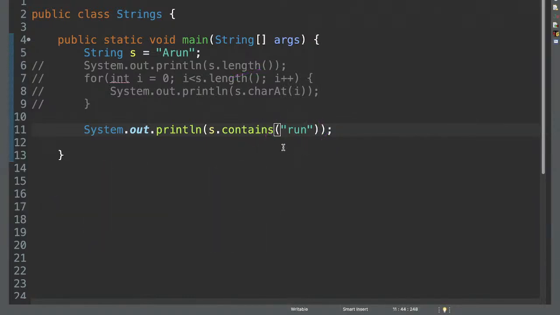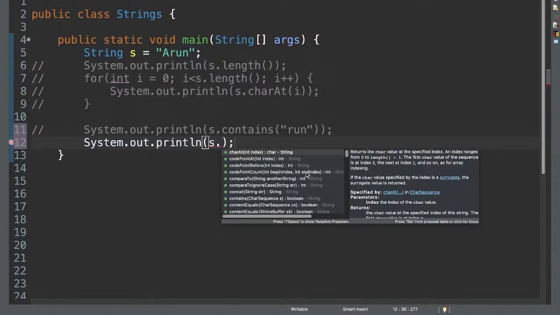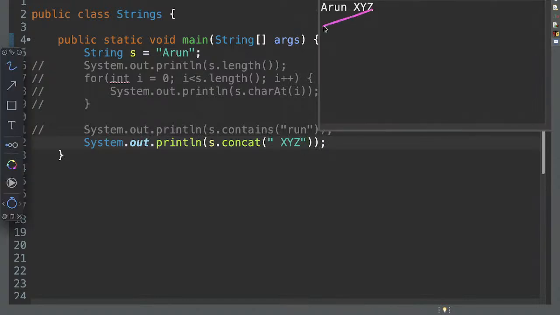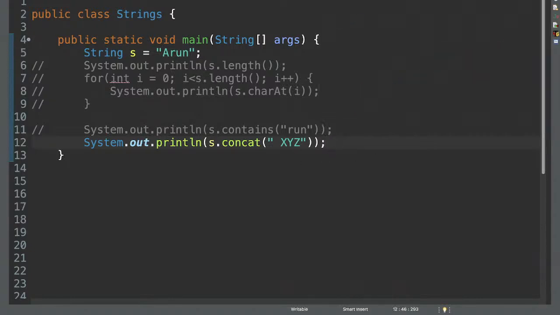So now let us try some other examples as well. So over here, if I comment this out, system.out.println s dot, all right, so now concat. So now if I say s dot concat Arun with x y z, what will happen? Let me tell you the output. The output is Arun x y z, correct? So now if I try to print s after this, we have seen this before as well.